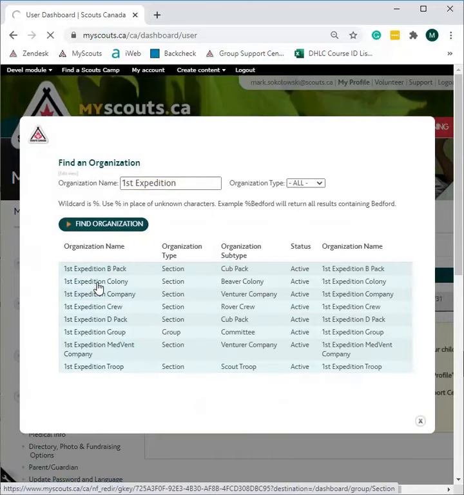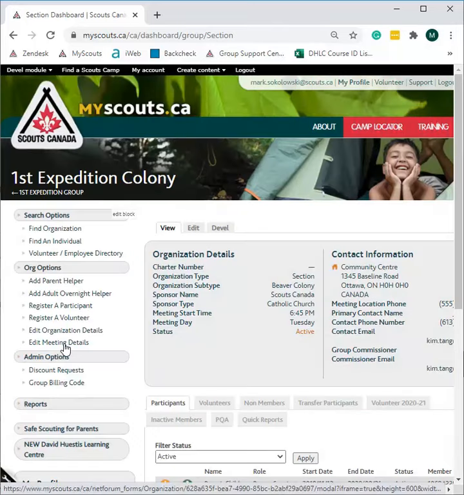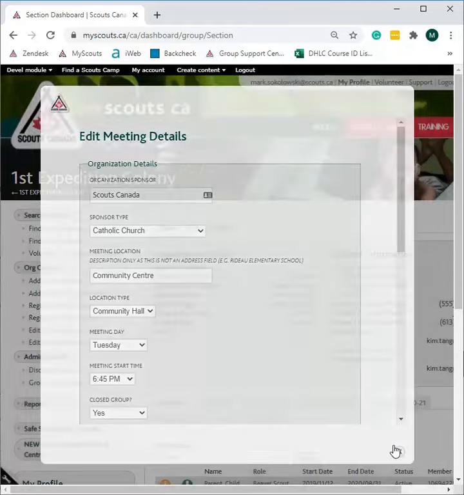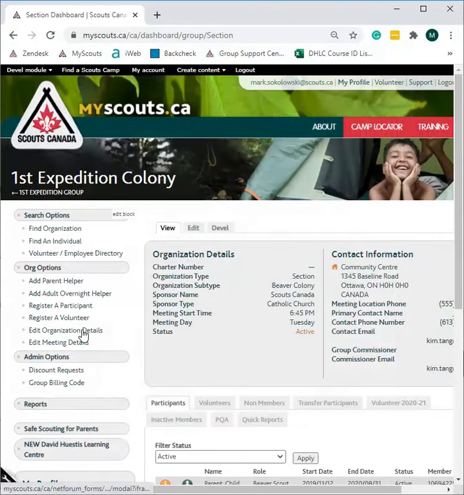This will open up a screen where you can update some of the information about this section's weekly meetings. You'll notice that in this screen there isn't a proper address field. If you want to update the location where your group is meeting, you will need to use the Edit Organization Details option instead, but for right now, we're just going to focus on setting the capacity limit for sections.